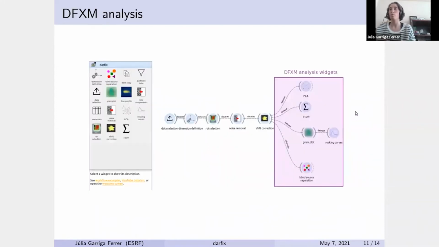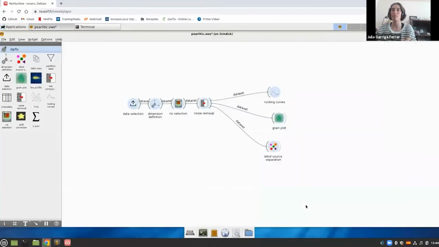Okay, so back to the example workflow. We are now at the dark field microscopy analysis widgets. And for this, I would like to do the demonstration. So I'll just go to another workflow. This is live, and I'm connected to the ESRF machine. So I hope it will work well.